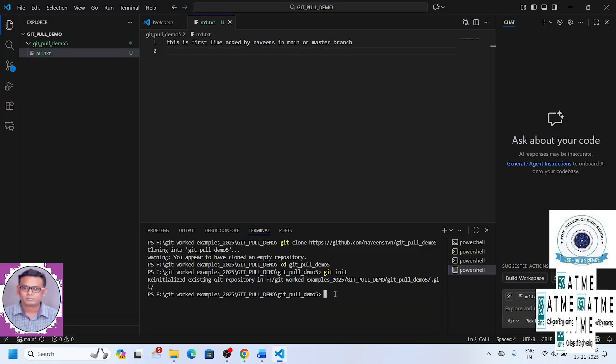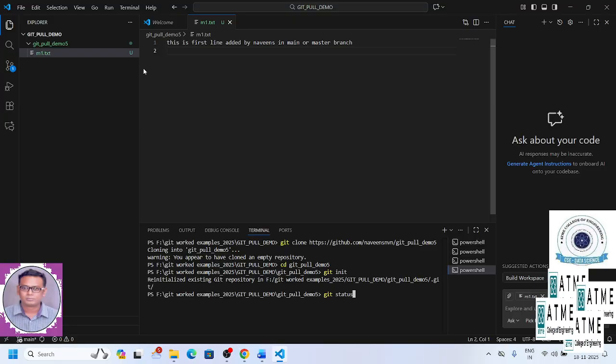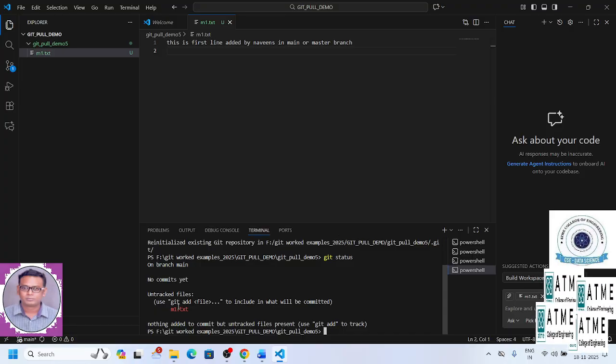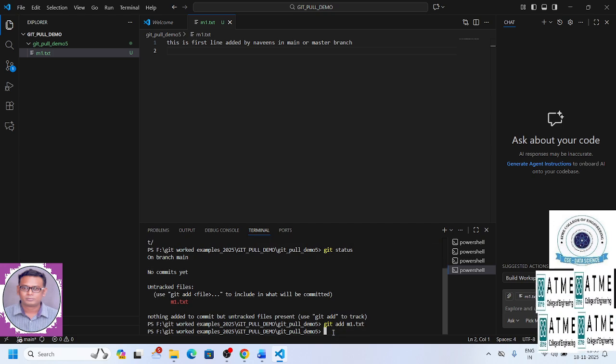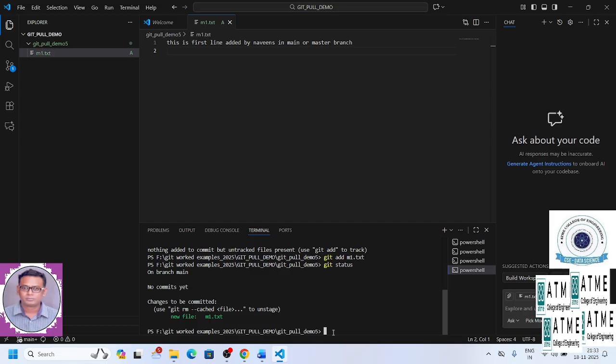So I have initialized. Now I will check the status of the staging area. If m1.txt appears in red color, it means that it is not added to the staging area. Clearly you can see here, it is an untracked file, so it appears in red color. In order to add to the staging area, you need to make use of git add followed by the file name or dot. So I'll add the file m1.txt to the staging area. After that I will check git status. Now m1.txt appears in green color, meaning that it has been added to the staging area.